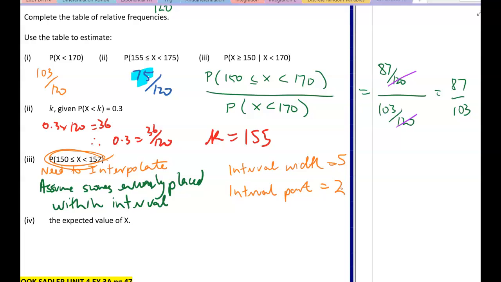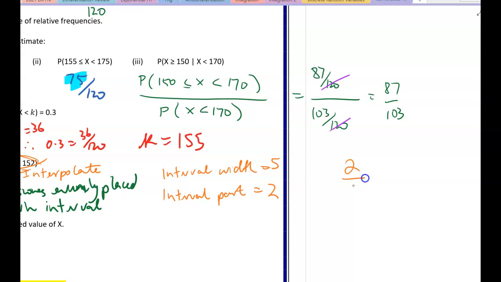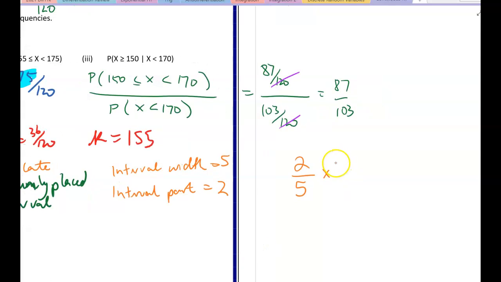So we've got this fraction, 2/5 of the interval is where our position at 152 will stop. It's going to be 2/5 of that interval. So we then multiply that by 20, and we would get how many in the interval are included between 150 and 152. So that'll tell us how many.